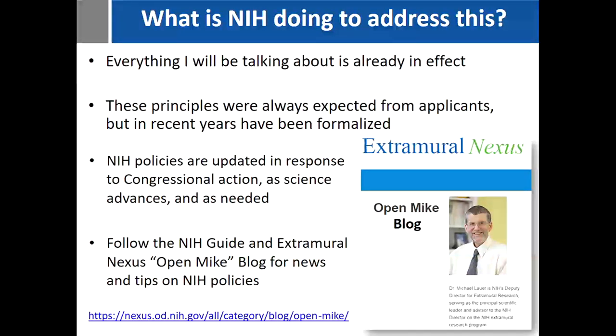NIH policies, everything I've mentioned is in effect here, but it's possible things can change. This can be in response to congressional action. It can be in response to advances in science, which seem to be happening more and more frequently, and also just as needed if we find that policies aren't working for various reasons. I actually think this is one of our biggest challenges at NIH, communicating these policies to you in the research community in a clear and effective way. And I think the work that the APS is doing is incredibly important in that area.